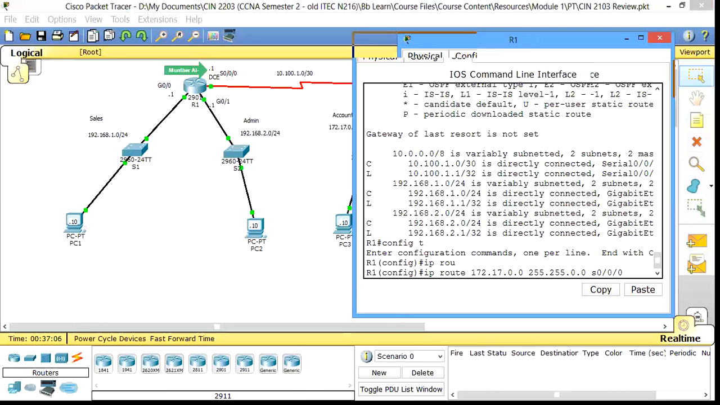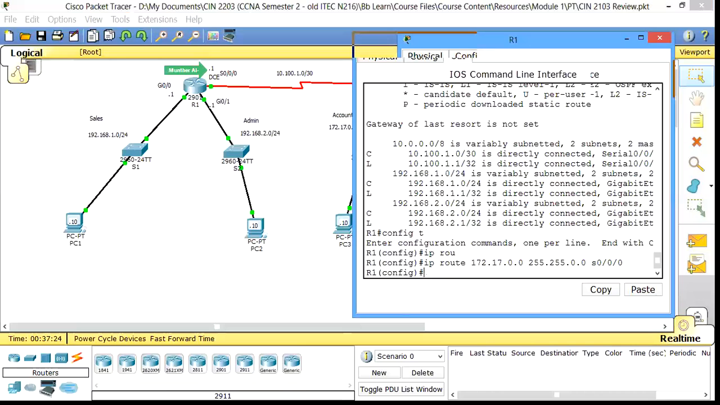Just show it here. Okay. So I'm saying, in order to reach this network, I'm going to route, or switch, these packets out of my serial 0/0/0. So this is for R1, not R2. This is R1. I'm on R1. Okay. Enter. Now let's try the ping again.